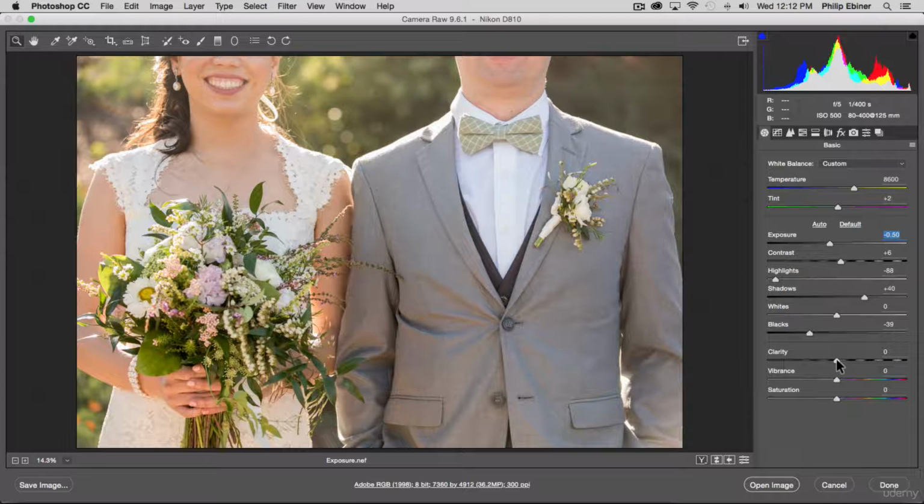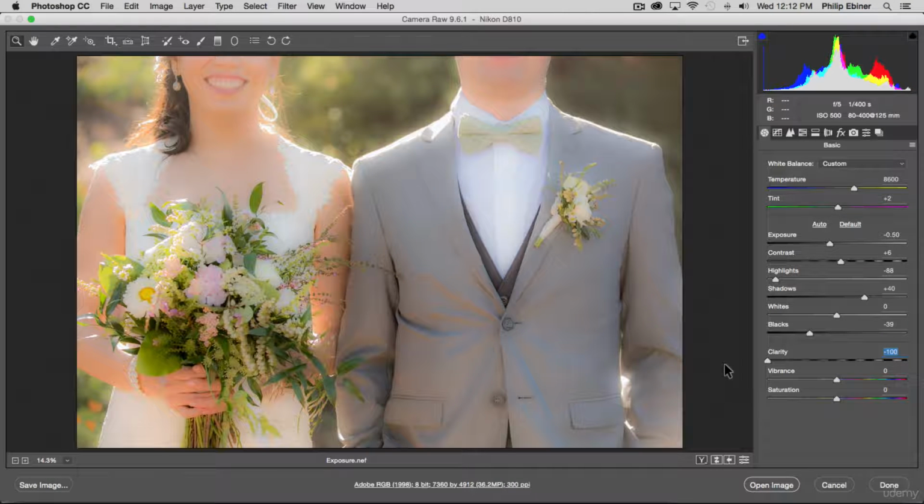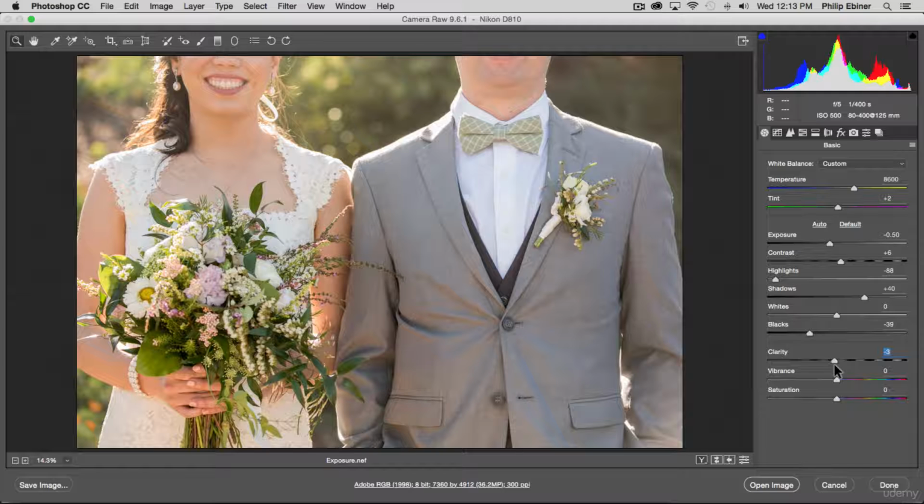The next is clarity. What clarity does is it makes the edges of things in your photo more defined and more sharp, and it adds contrast to the edges. If you go to the left, it makes things blurry. You can see it really dramatically when you go all the way to the left. I don't like adding clarity to a lot of images.